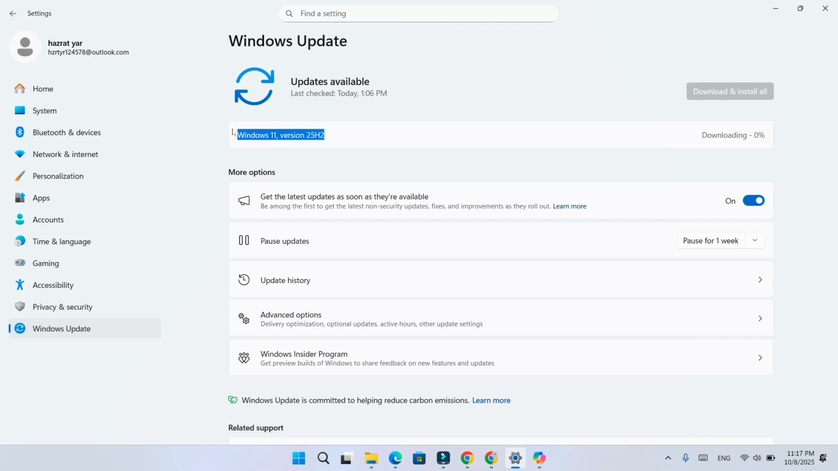If the 25H2 update is not showing, scroll down on the same page. Turn on the option Get the latest updates as soon as they're available. Then click Check for updates again. Now the new update should appear.